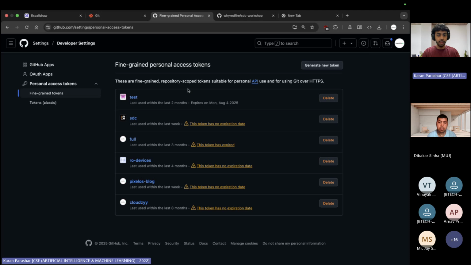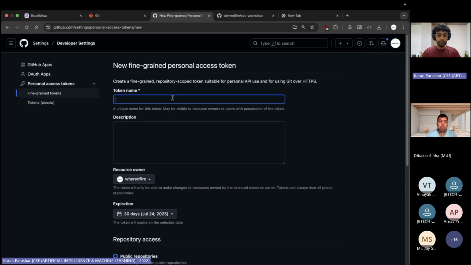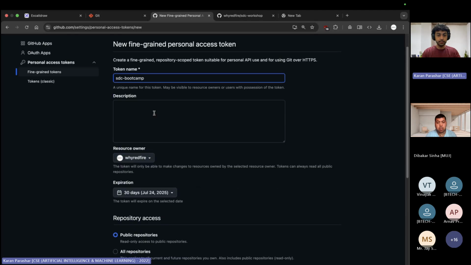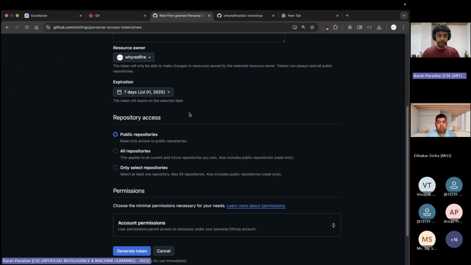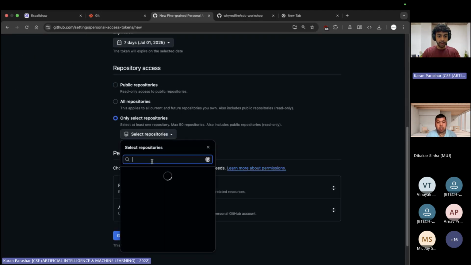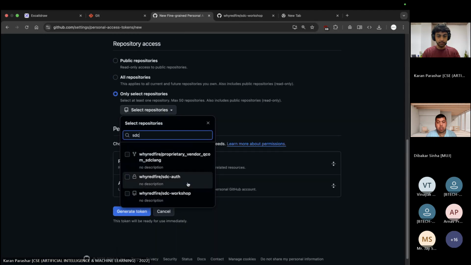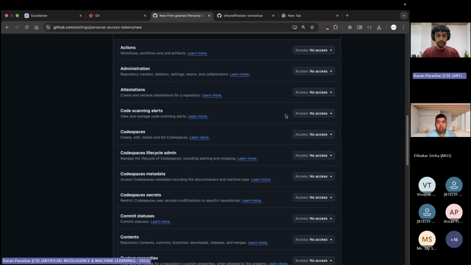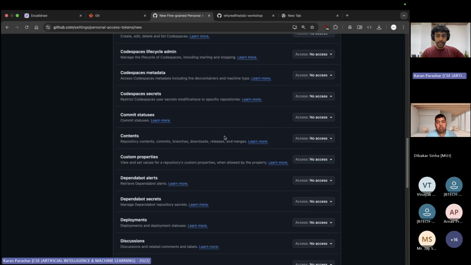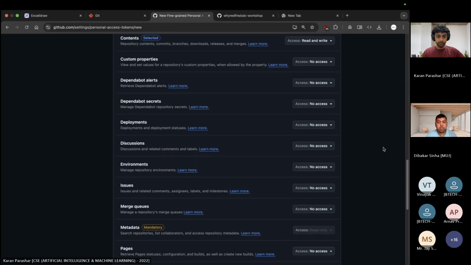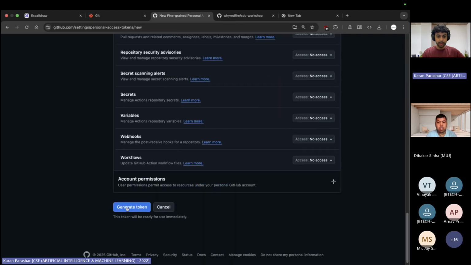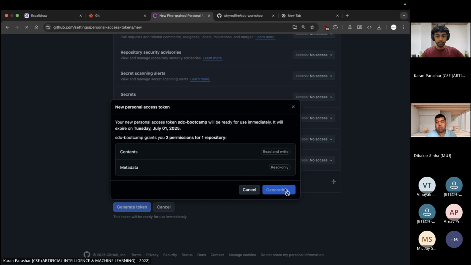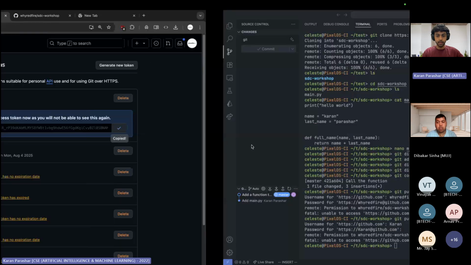Let's go to fine-grained again. For you, it should be a classic token. Generate a token, SDC Bootcamp, resource owner, expiration date, only select repositories, SDC workshop. And now here are the repository permissions. For the contents of the repositories, it should be read and write access. Yep, I don't think I need anything else. I'll generate the token. Yep, it should work now.